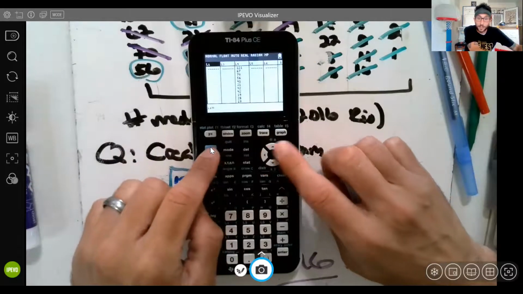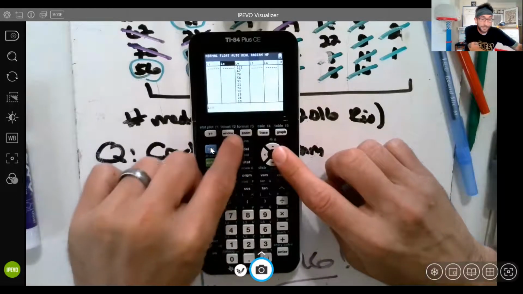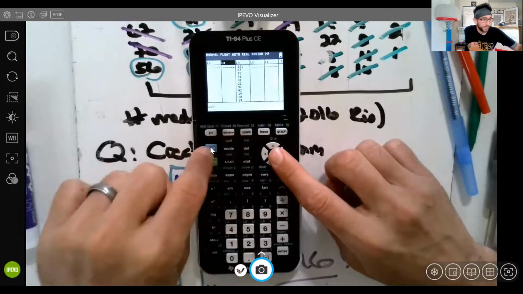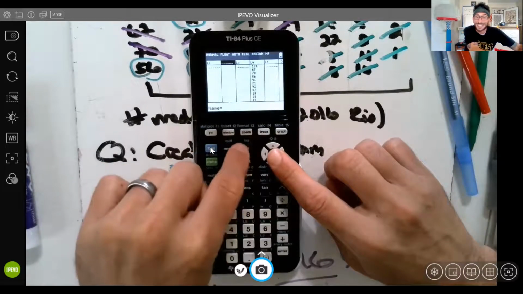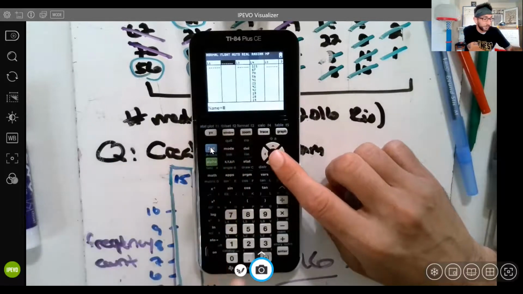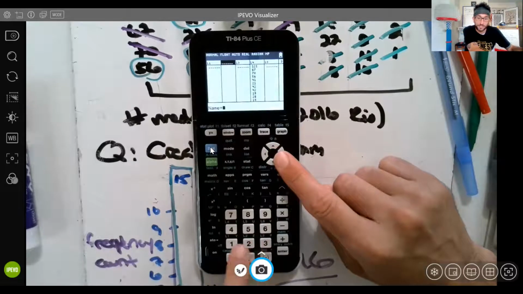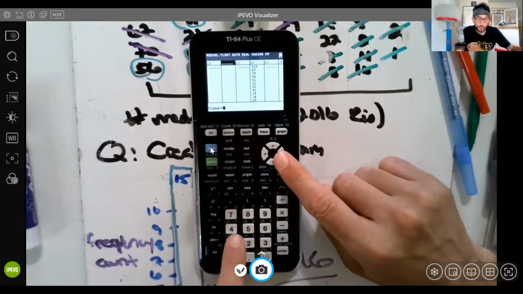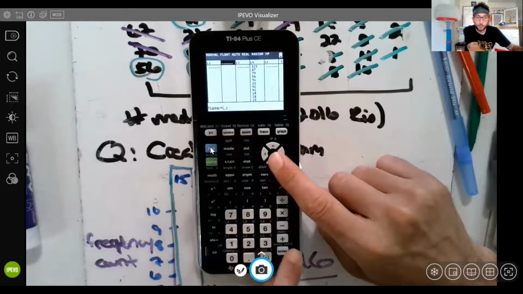I just go up to where the titles of the lists are. Right above delete, it says INS, that's insert. So if I press second delete, I can insert a list. Then if you look above 1, 2, 3, 4, 5, 6, that's where it says L1, L2, L3, and so on. So if I hit second 2, that will name this list L2, and now it's back.